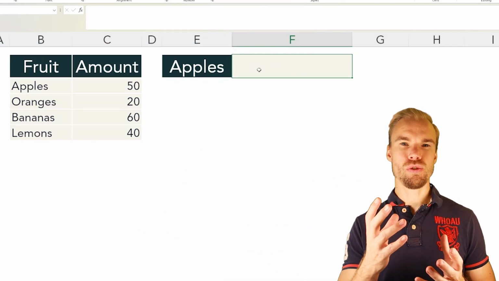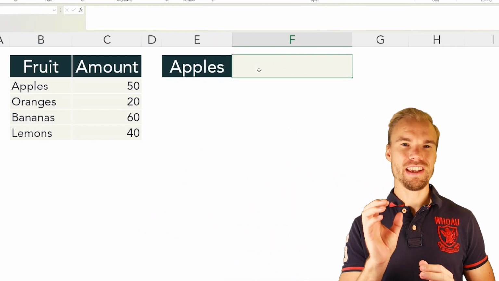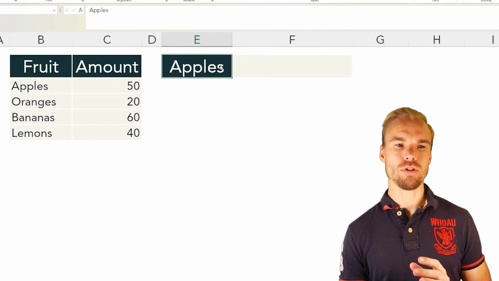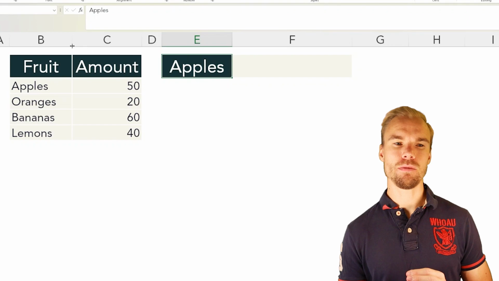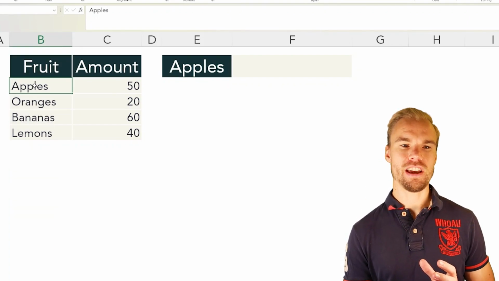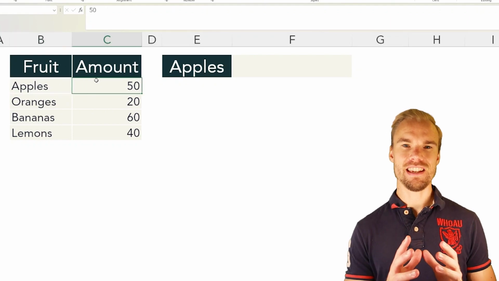You use the XLOOKUP or VLOOKUP function when you want to retrieve a value, when you want to get a value. So it's a lookup function. You search for a value, for example, apples, in another array, for example, the B column. Once you get a match, here you get a match, then you want to get the amounts.